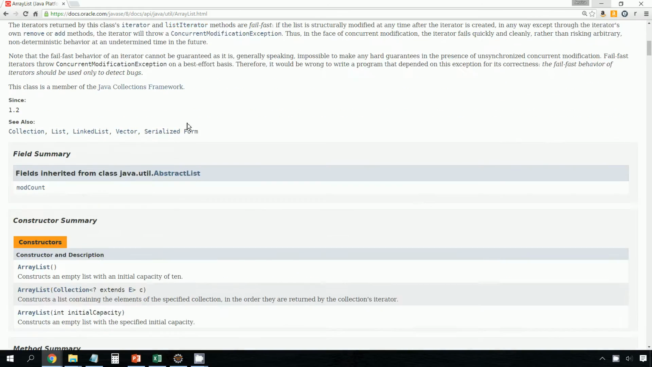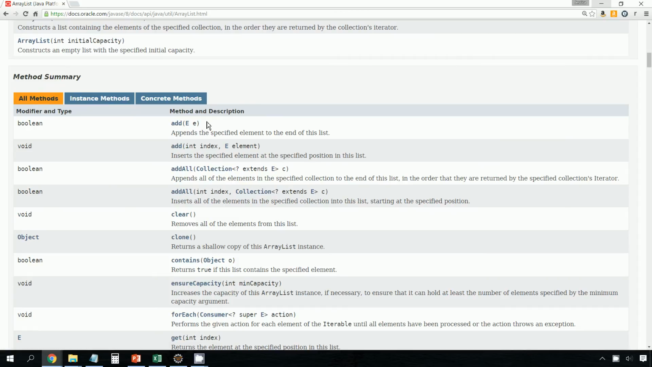So for example, if we look down at the methods of the ArrayList class, here we see the letter E as the type of a parameter. So when we call the add method, we're going to send in one parameter, and the type of that parameter is going to be whatever type that array list holds. So if that array list holds integers, we send an integer to the add method. If that array list holds strings, we send a string to the add method.